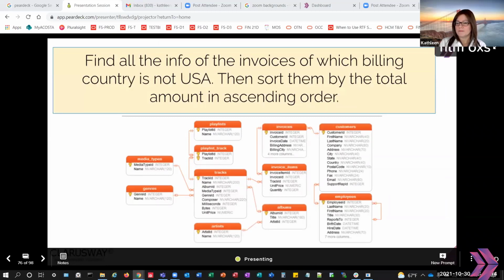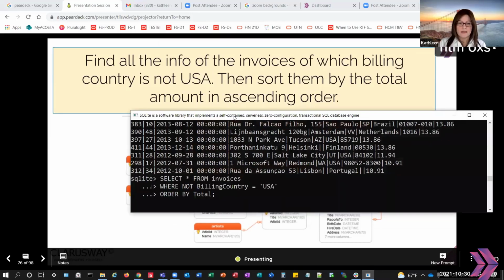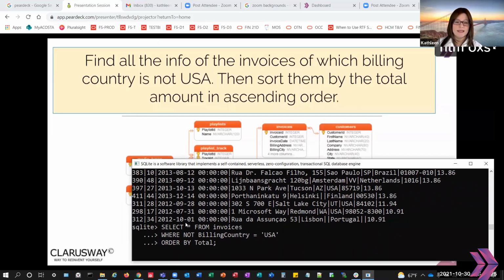All right, let's take a look at an example. Back to our invoices table. We love visiting it during our examples, and we have select all fields from our invoices table where not billing country equals USA. So only bring back invoices that are not billing the country USA.